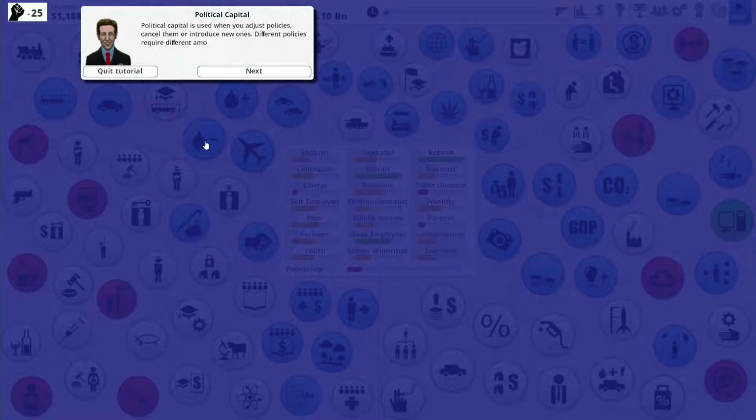Next. Political capital is used when you adjust policies, cancel them, or introduce new ones. Different policies require different amounts depending on how controversial they are. Like, raising the income tax is very controversial. I don't have enough political capital to raise the income tax. I have more than enough capital to lower it, and I have plenty of capital to just eliminate it outright.